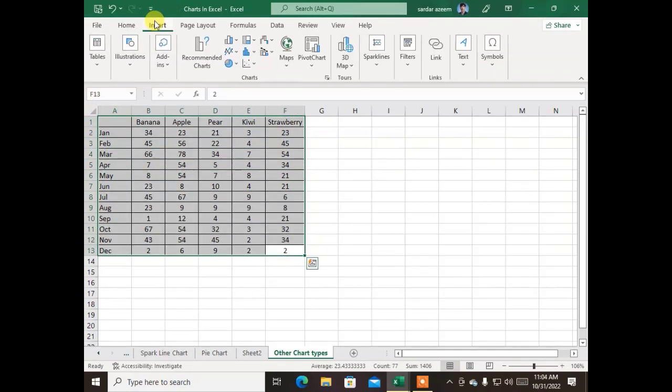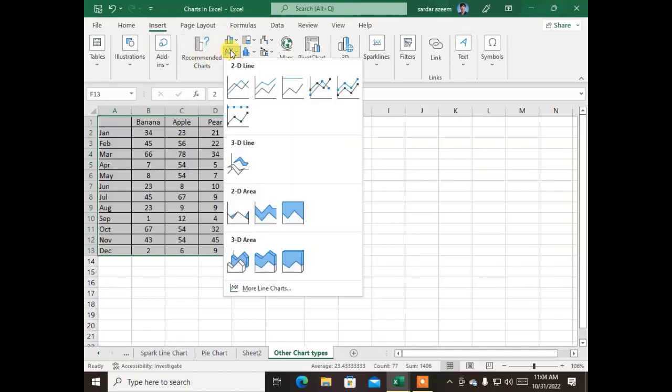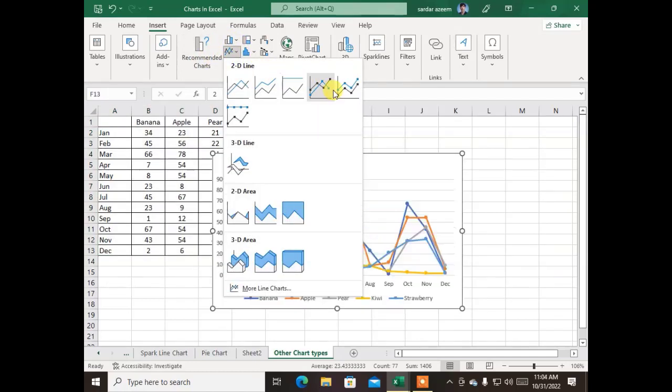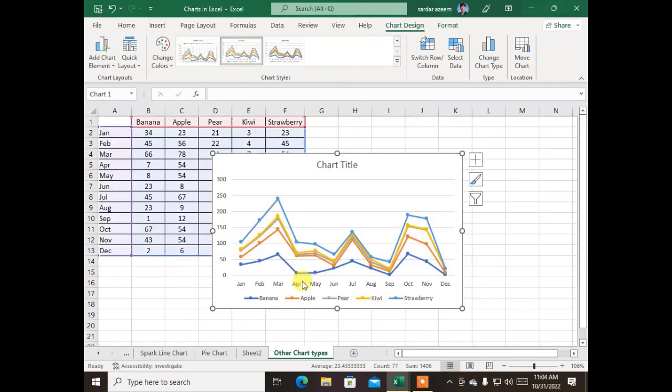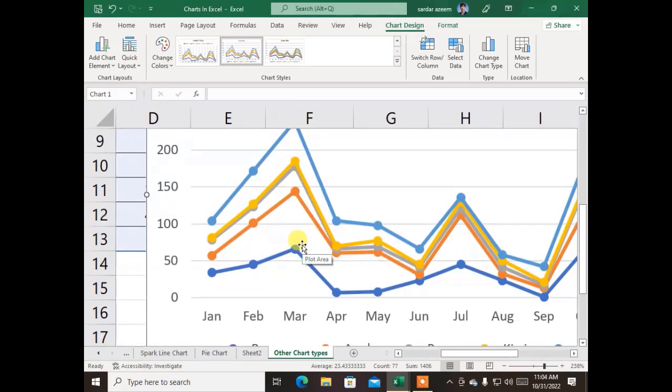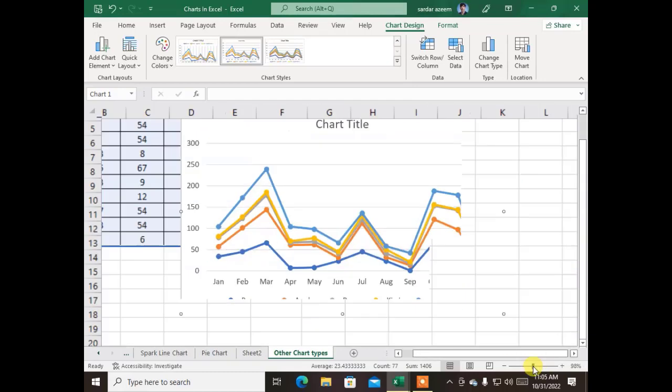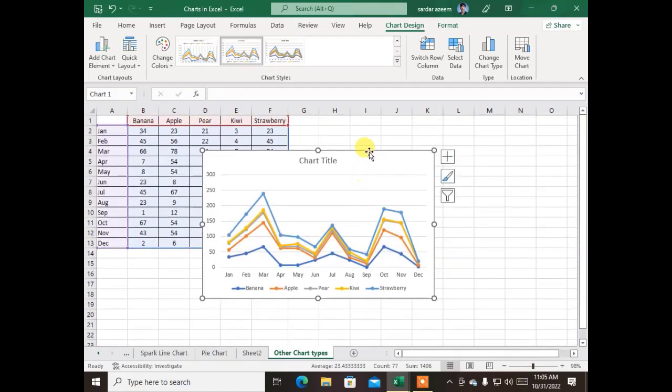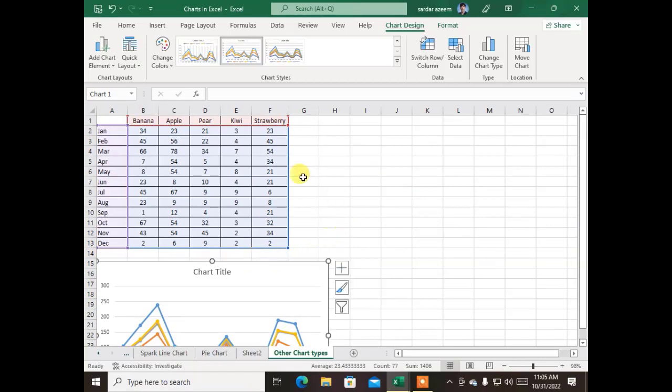For example, I am going to insert, and now I have applied column. I will choose line chart. This line chart is mostly used for cricket, but I have applied it over the sale of year. It is showing me the sale of each month in form of a line. So it's also nice looking and sleek chart.